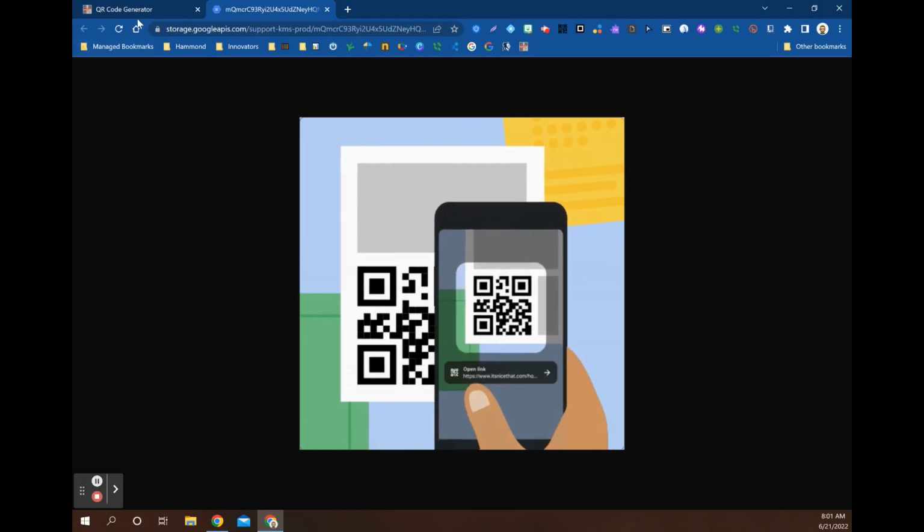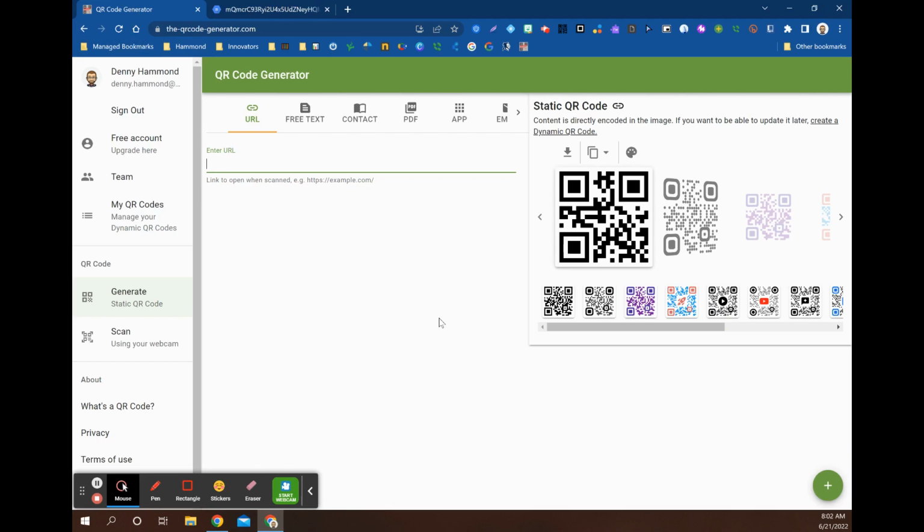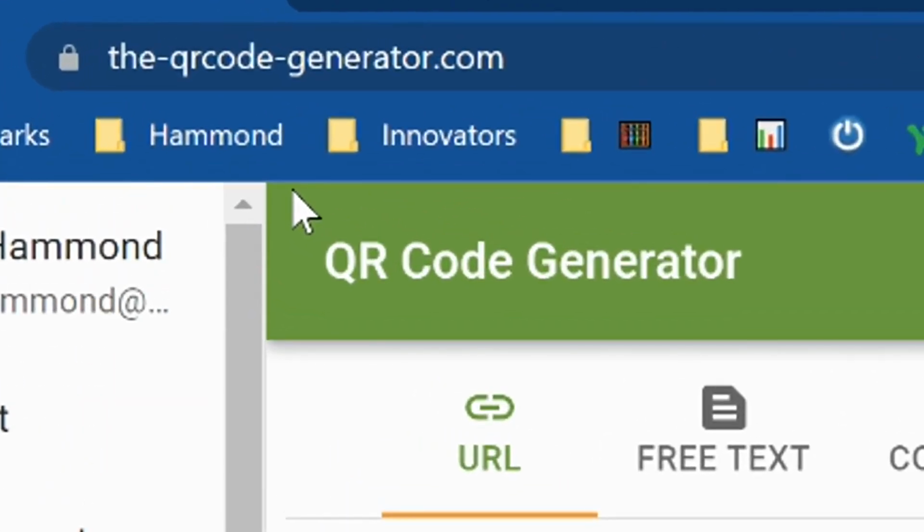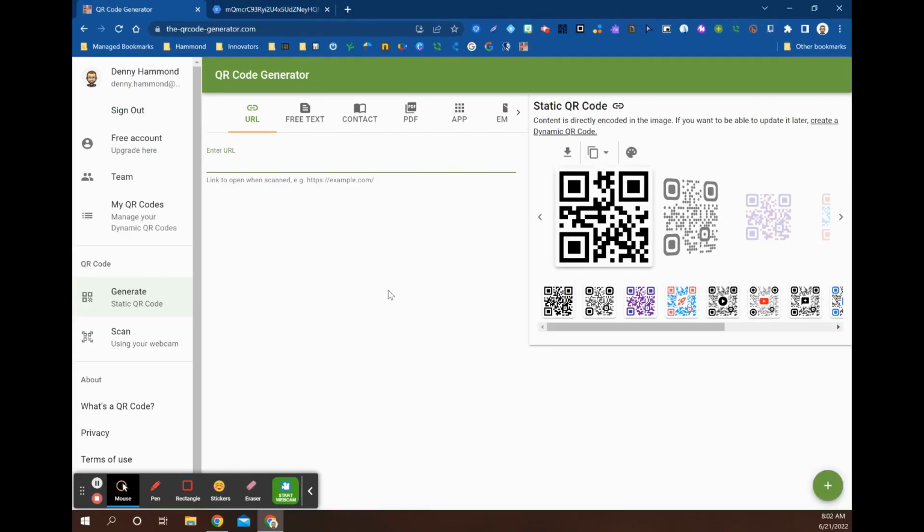One site that I am particularly high on right now is what's called the QR code generator, the QRcodegenerator.com. This is a free site. There is a paid version that offers a few more features, but the free part of it, I think, is enough. But there's a lot of things that you can do with this site, specifically the creating the QR code part of it. There are two different types of QR codes that you can create.